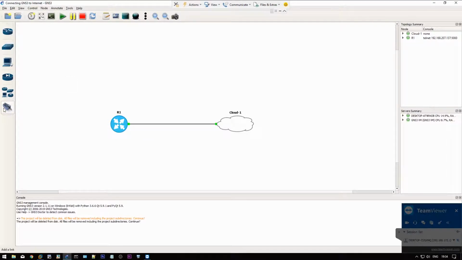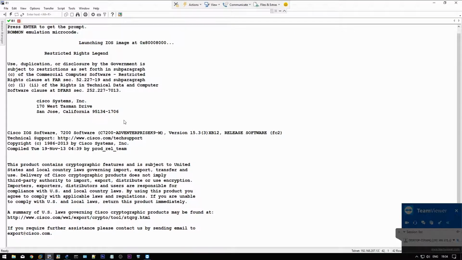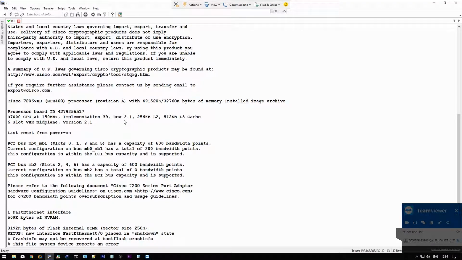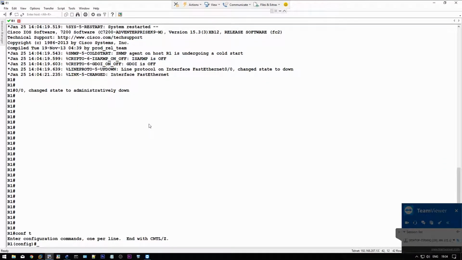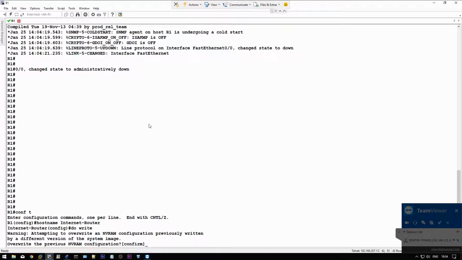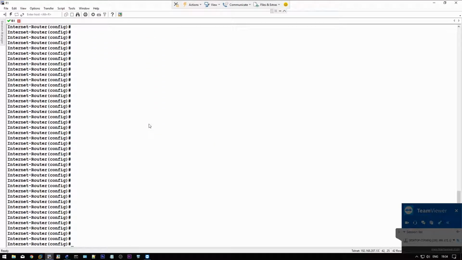Okay, I'll double click on the router. You can see that my SecureCRT terminal opens right now and the router is booting. We will rename this router, hostname internet-router. Do write to save the configuration.